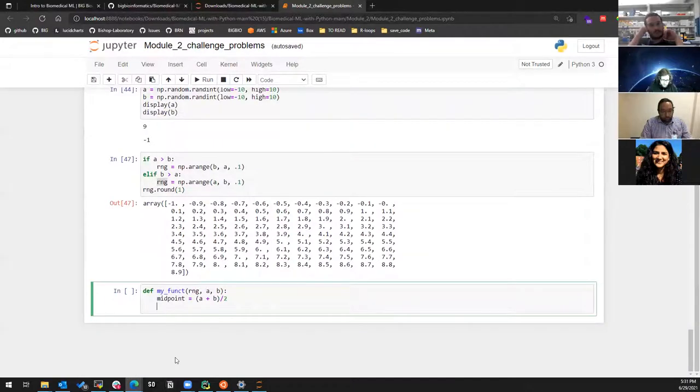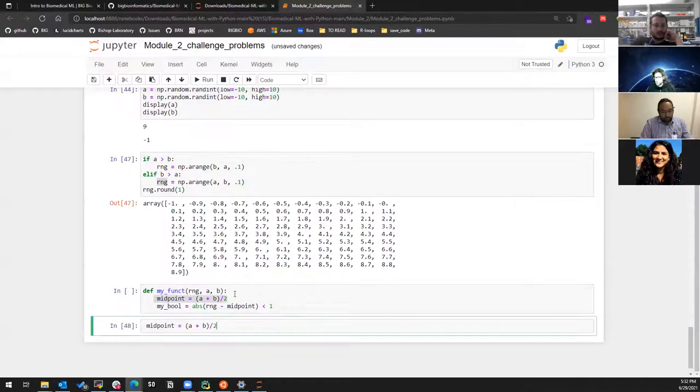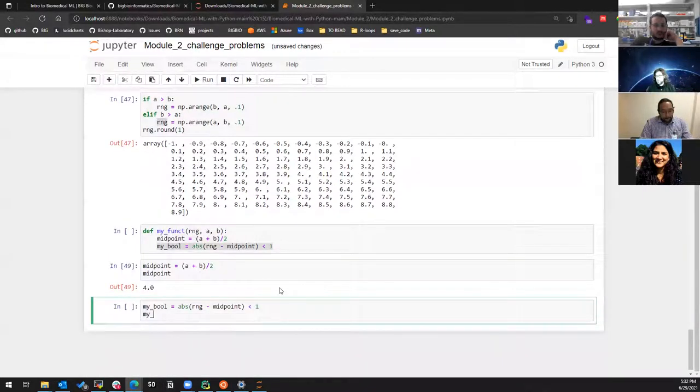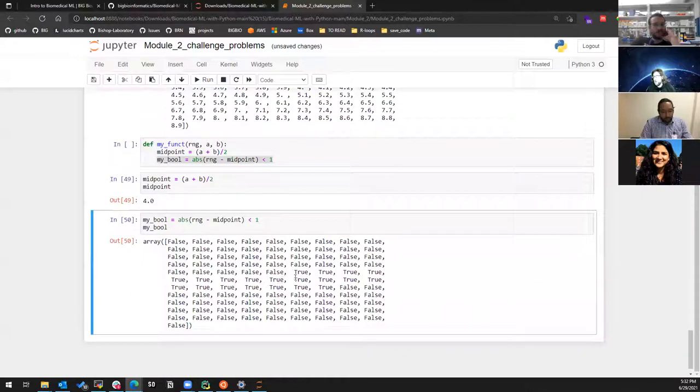So what we could do essentially here is we can make a Boolean array where we say absolute value of RNG minus midpoint is less than one. So let's actually test this for a second so you can see what this is going to do. So this midpoint is 4 in this case. So if we look at this, absolute value is less than one. We can see it's basically just finding all of the values of the array where the distance between that value and the midpoint was actually less than one, and that's where you're seeing these trues here.